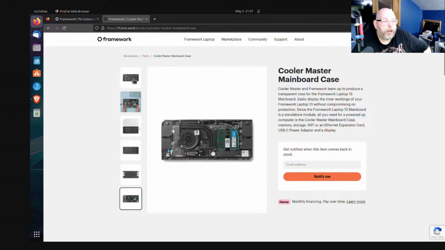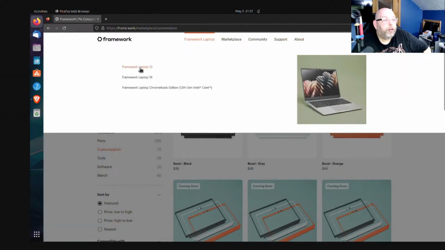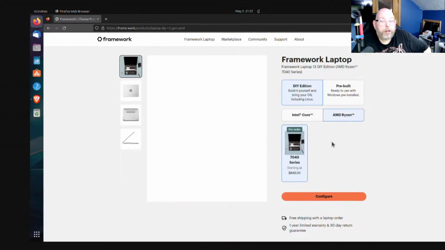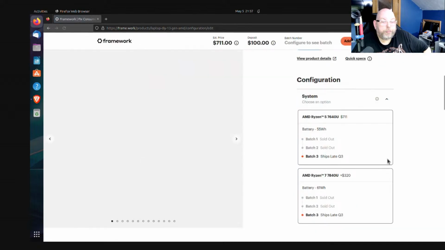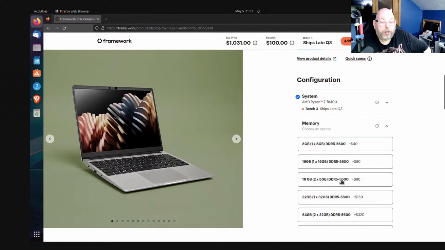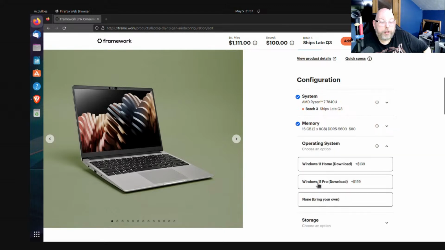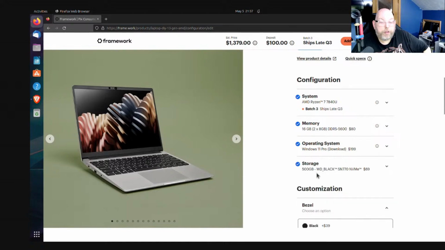So I don't know. I'm likely going to get the 13-inch Ryzen 7 and do it yourself edition. If we go to configure, the Ryzen 7 is an additional $320. I wouldn't order it with less than 16 gigs of RAM. Bring my own OS? No, no, no, no. No, Windows 11.